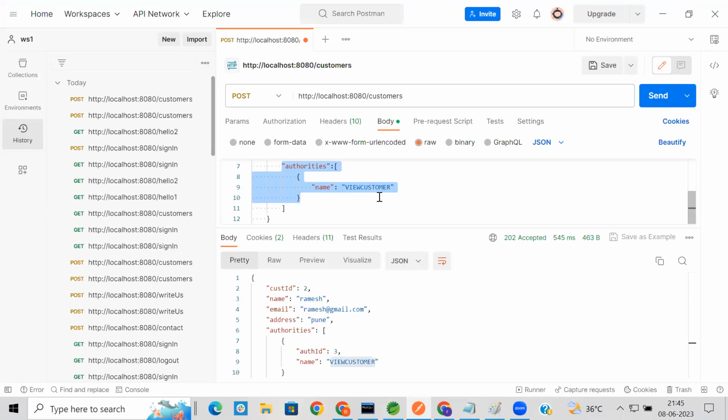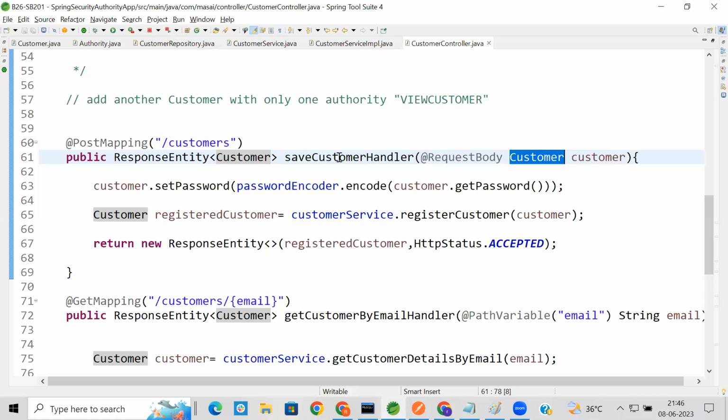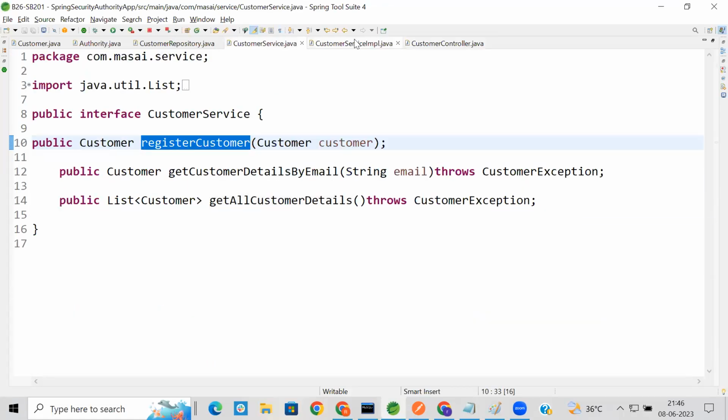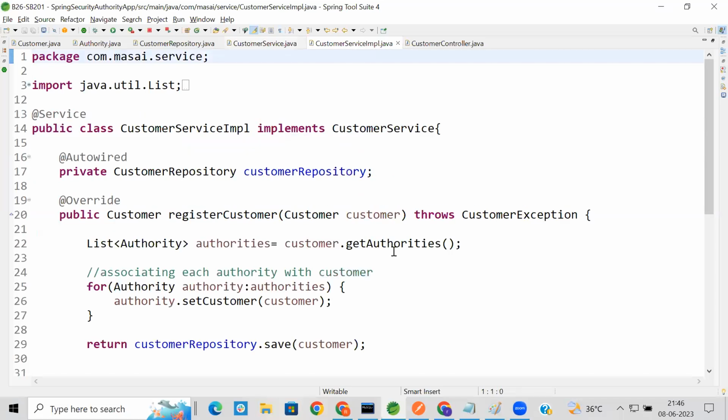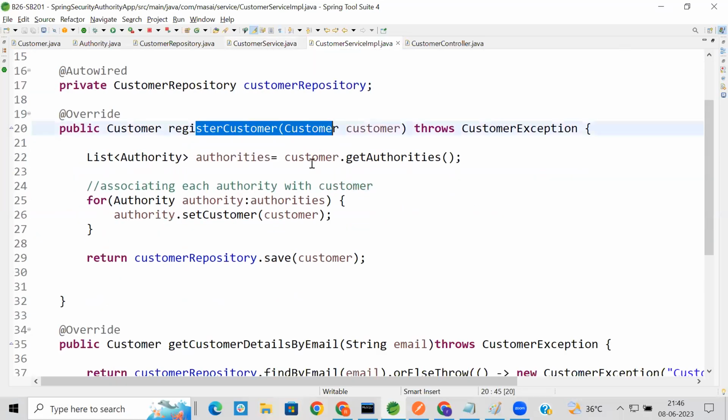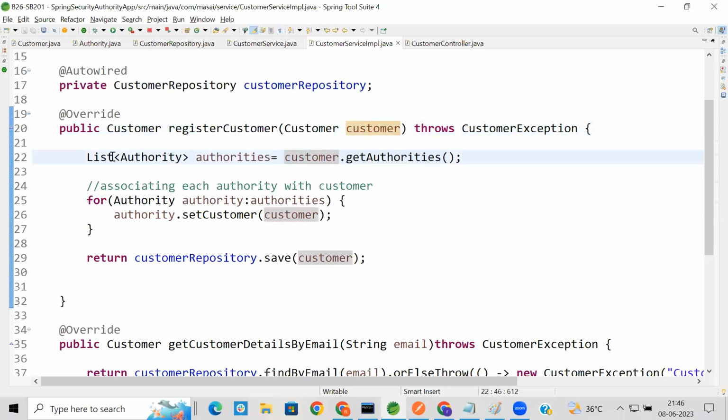You can use lower letter, upper letter, no problem. It is just convention to use the upper letter, but you can use the lower letter, any word you can use. Now where are we using it? Once you understand, you will get the clarity. So here if you look carefully, inside customer we have the authority details, but inside the authority object there is no customer detail. So you know the next what to do. So if you see here, customer service register customer method, here it is in that customer service implementation. Now what I did in this register customer, I took that customer's authorities, the list of authorities, and in every authority I associated the customer object.